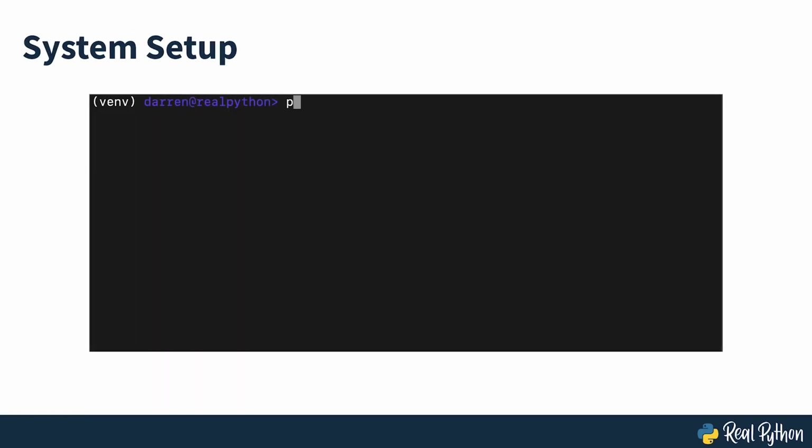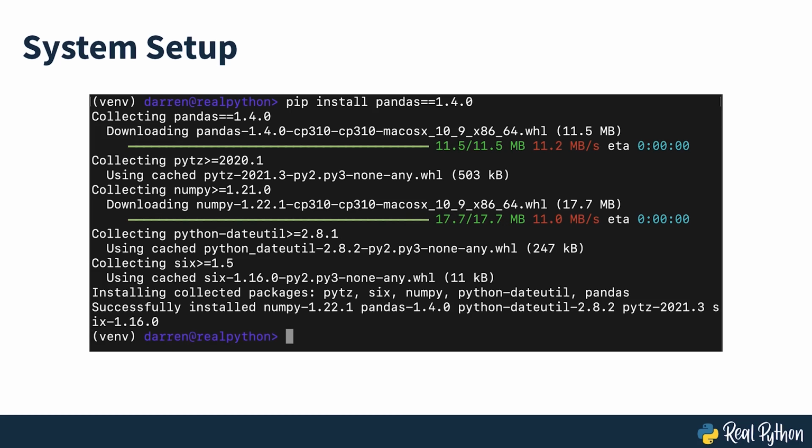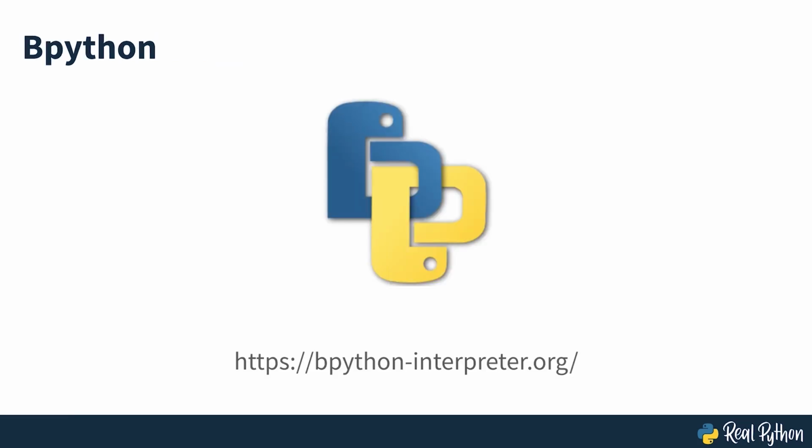To follow along, you'll need to have the Pandas Python library installed. The code in this course was executed using Python 3.10 and Pandas 1.4. All of the code you see running in a REPL in this course will be run using the Bpython interpreter. It offers a number of extra features compared to the standard Python REPL, including color coding of syntax, which makes it easier to see what's happening on screen.